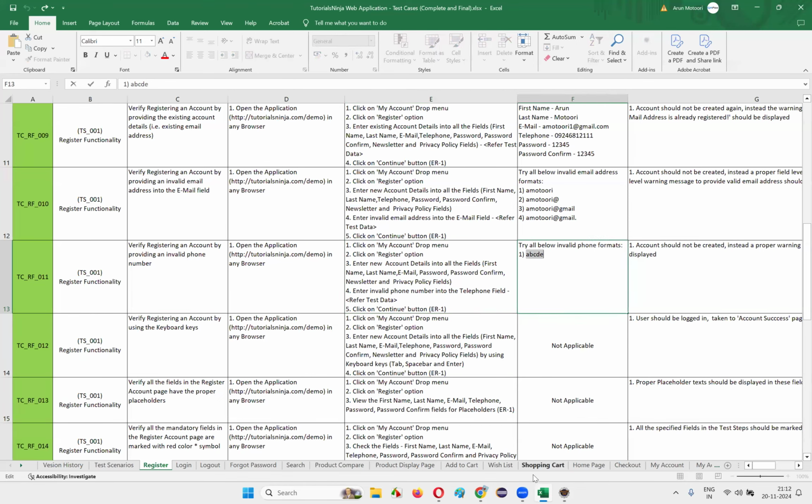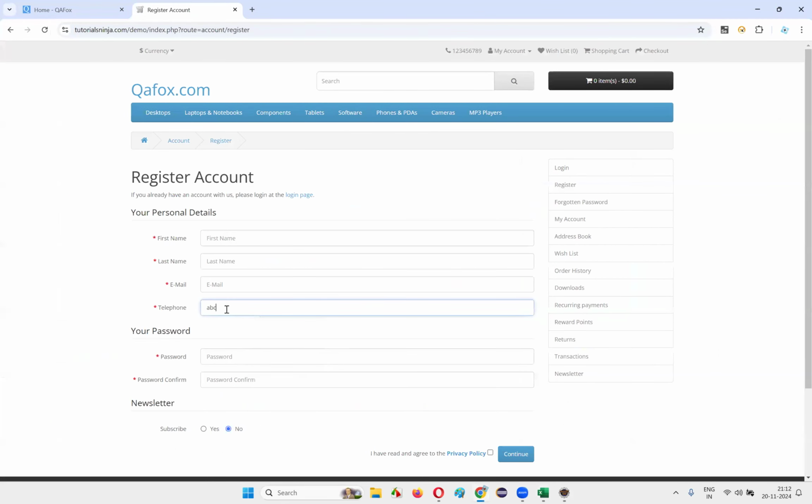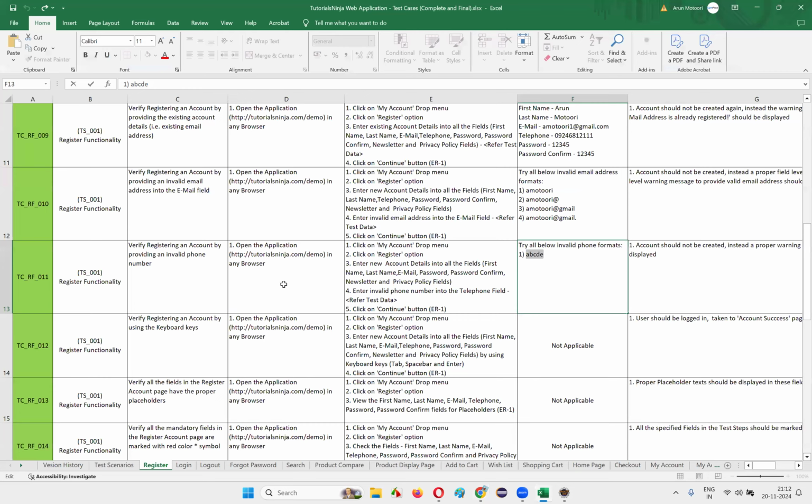Into the telephone number field, if I enter A, B, C, D, E, should the application accept this as a telephone number and create an account? No, right? It should be 10 digits. Some kind of validation should be there, and the account should not get created. So we are going to check that. There is a defect in the application, guys.